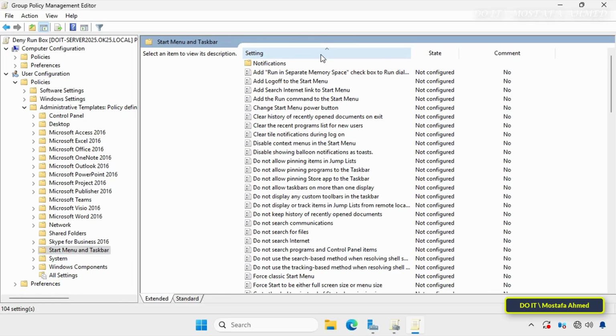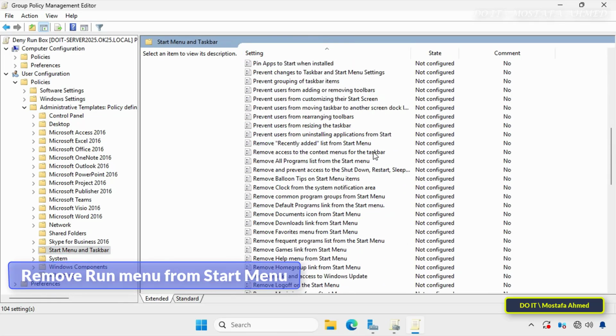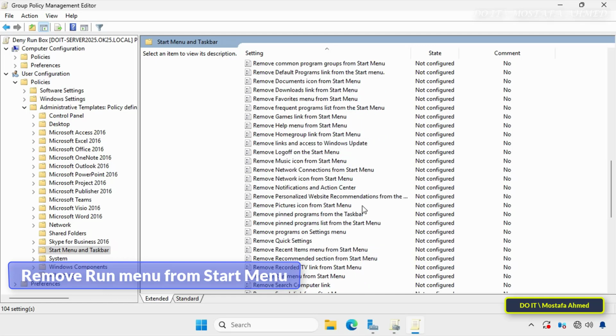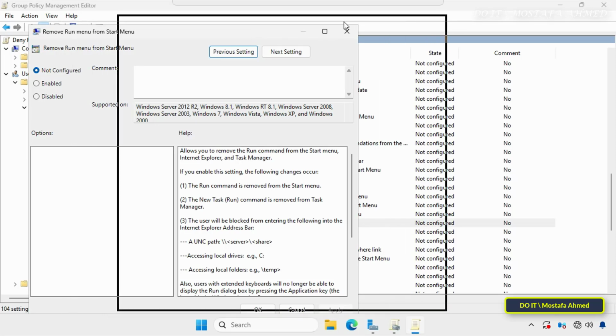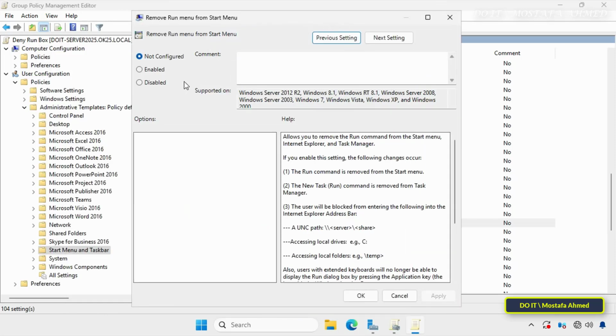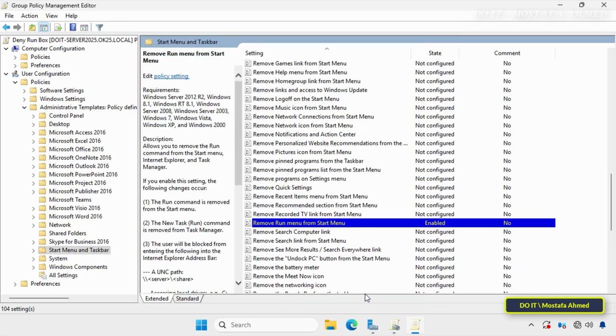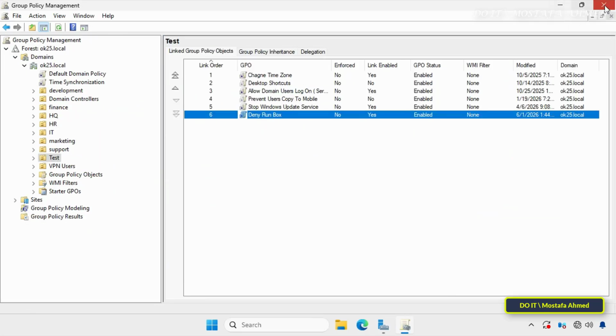After that, look at the right side of the window for the policy named Remove Run Menu from Start Menu. Double-click on it to open its properties. In the configuration window, change the setting from Not Configured to Enabled. By enabling this policy, we are actively blocking the Run dialog box for any user in this OU. Finally, click Apply and then OK to save the changes. Now, securely close all open windows on the server. Let's return to our client computer to apply and test the changes.